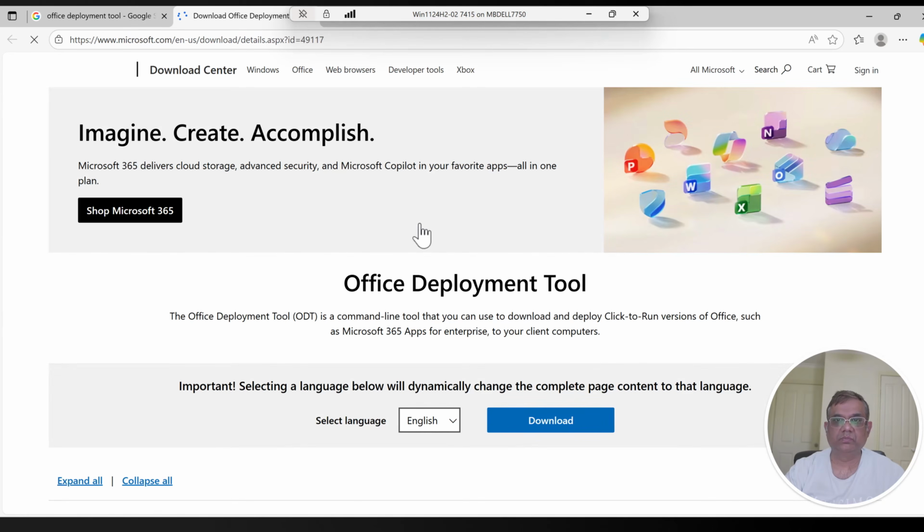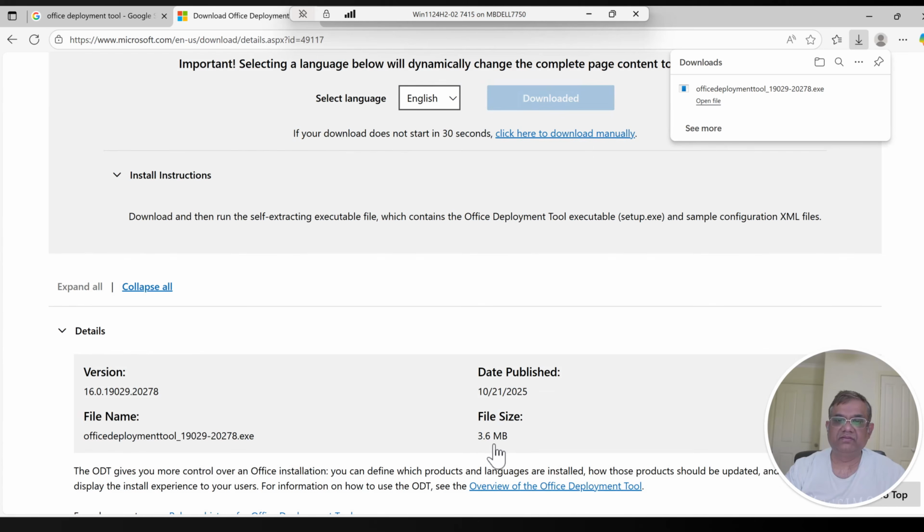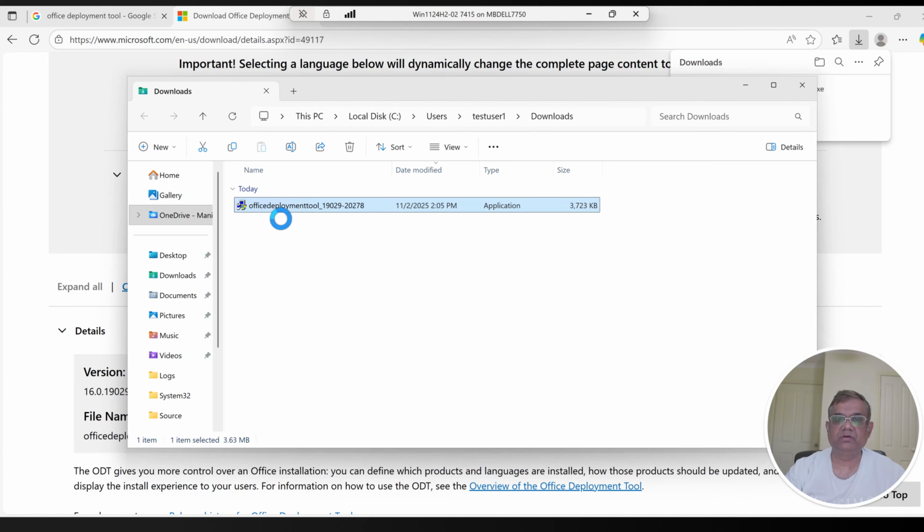I have opened it in another tab. Let me download it. You can see the file size is very small, 3.6 MB. So it's not actually the complete Microsoft 365 app. It's just a small file which, when initiated, is going to download the actual content from Microsoft. So I have a file available now, Office Deployment Tool with a specific version.